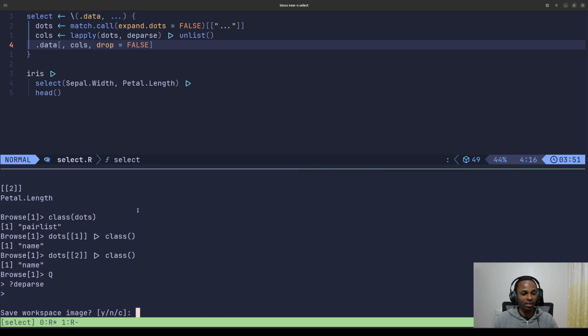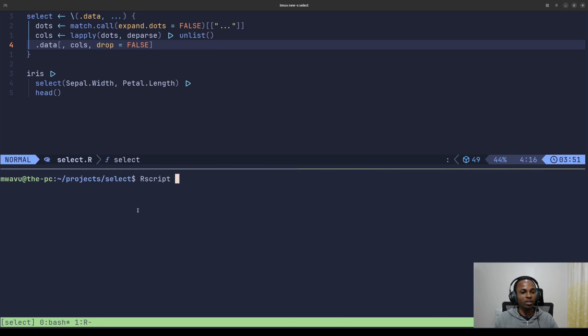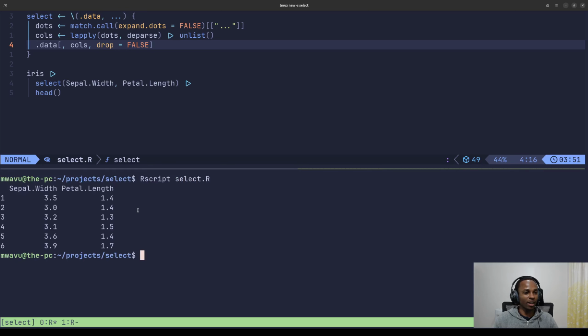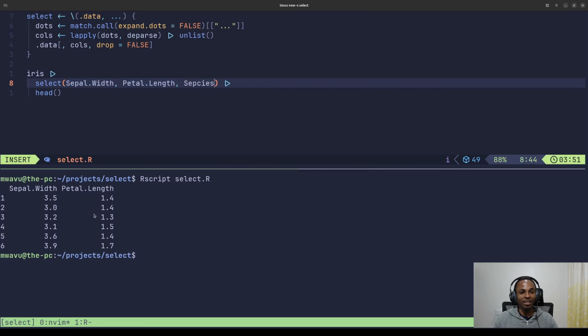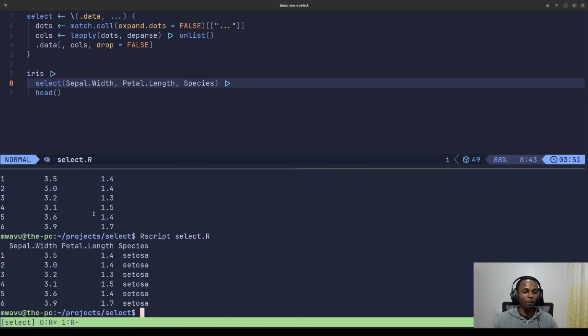Let's give it a spin. If we just do Rscript select.R, and there you go, it actually makes the selections. To confirm that, maybe let's add a new one, species, and let's do Rscript select.R again. There we go. So it's actually working.